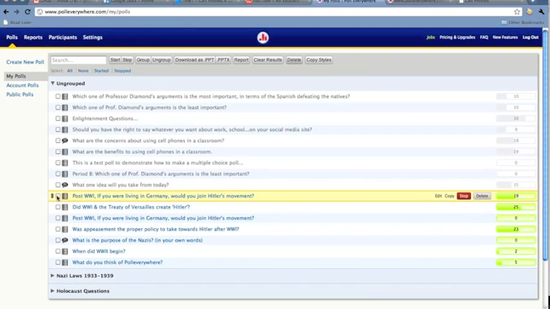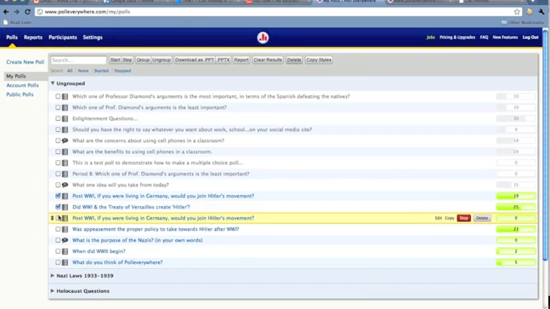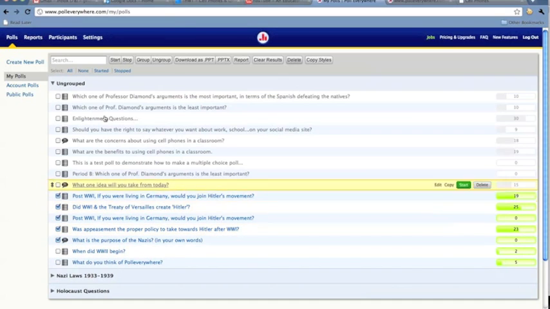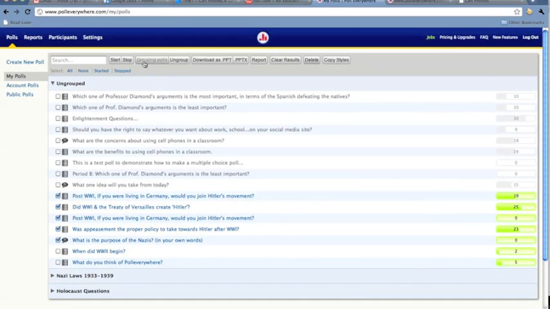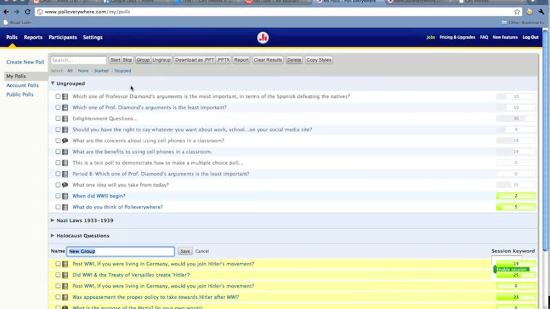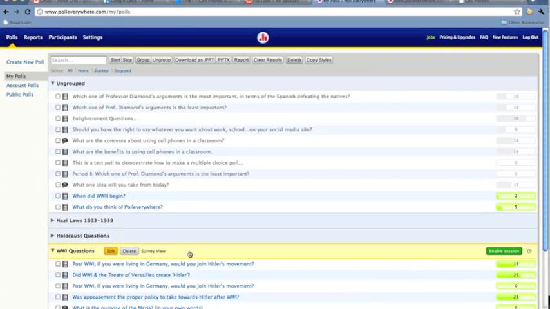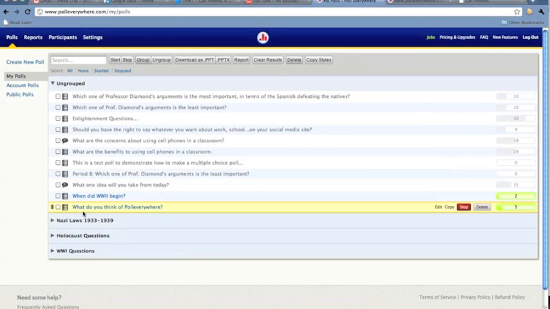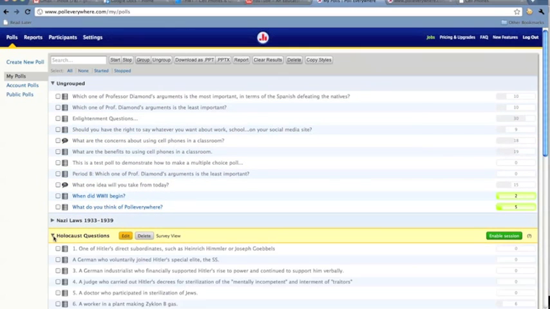So I'll do that again with another group. I'll simply click off the polls that I'd like to group together, click on Group on the top of the page, and the name will pop up, and I'll name these polls World War I questions. Simply click Save, and all of those polls will be grouped together, and I can hide them all within that group. Now your inbox is much neater and much easier to manage.